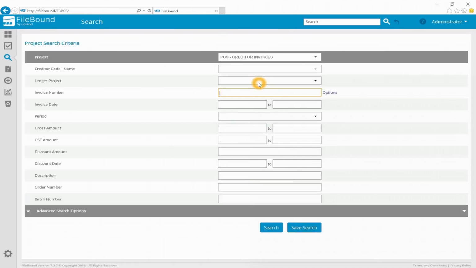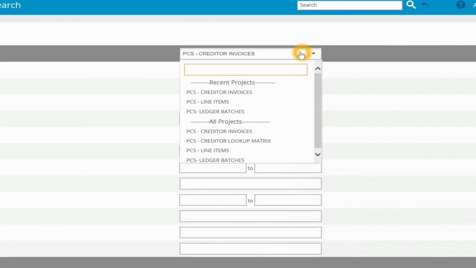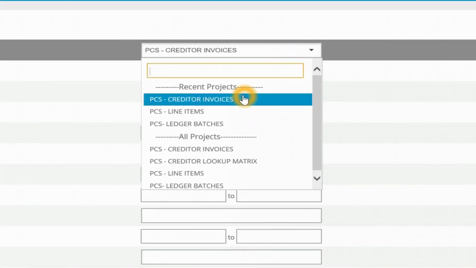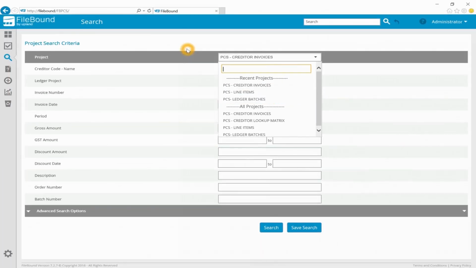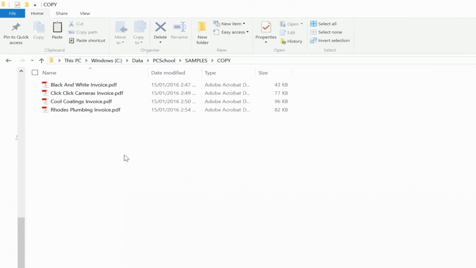Here I have my FileBound platform configured and ready for the PCSchool environment. You'll see a collection of projects here for our creditor invoices, line items and ledger batches. So we'll be processing invoices in PCSchool and we'll also be taking out ledger batch information too.